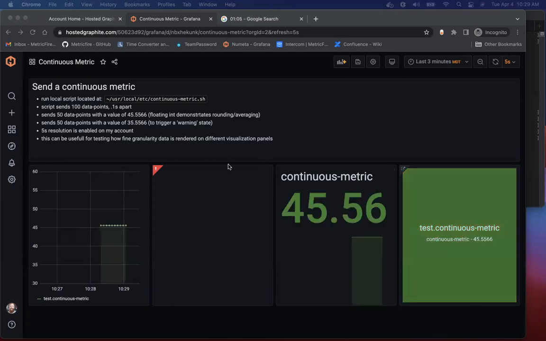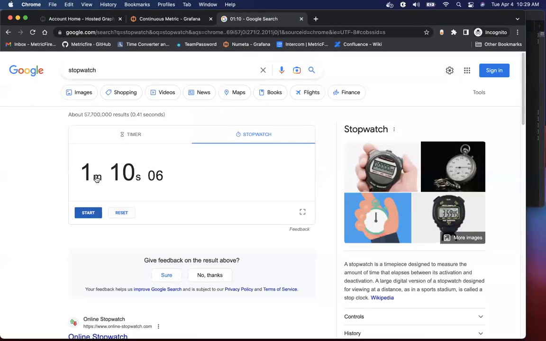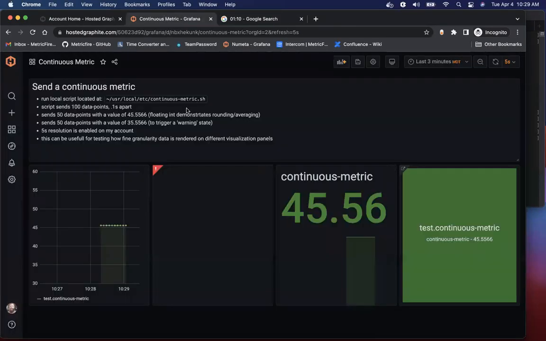Oh, and as you can see, now the data points have arrived. It looks like it's been roughly a minute, maybe just over a minute, between sending the script, having the data ingested in our backend, and then being rendered on the graph. And you can see I do have the 5-second resolution enabled in this graph. If you notice the time on the little tooltip, it's separated by 5-second intervals.